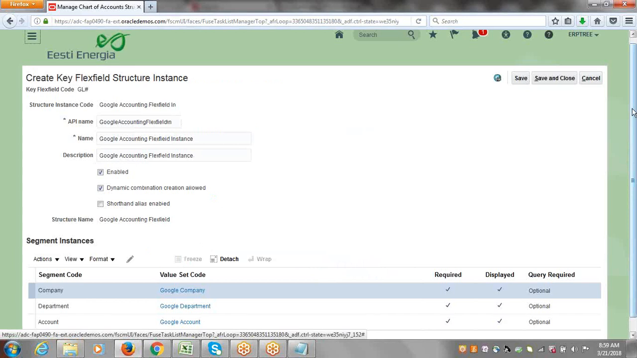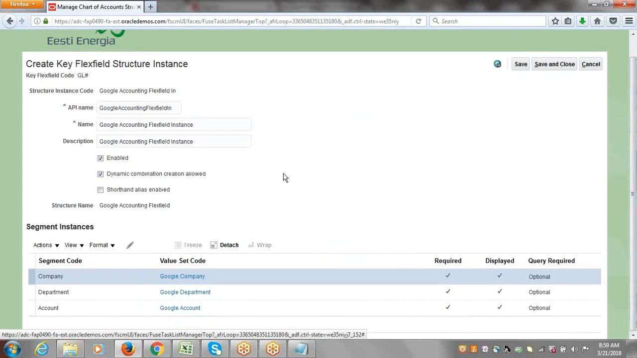So we create a structure, and later on we create a structure instance. After the first instance is created, will the system allow changes to that structure if we want to reuse it? See, if you make some changes to the structure, those won't reflect in the instance once the instance is created.